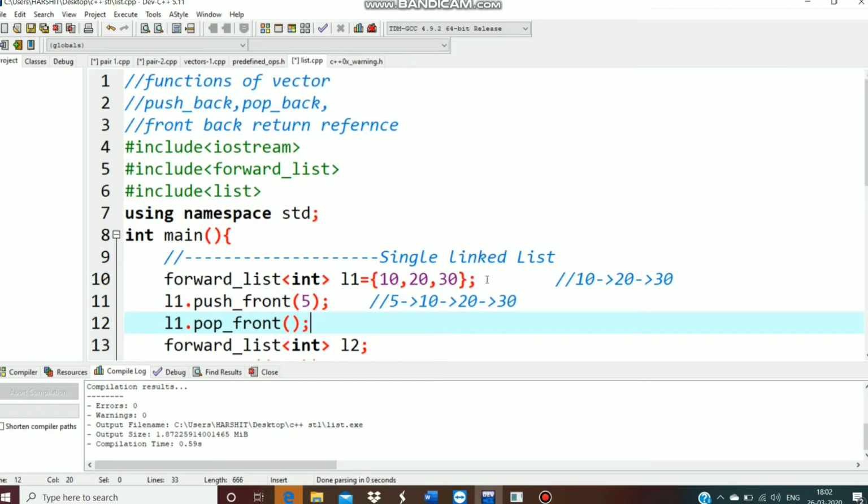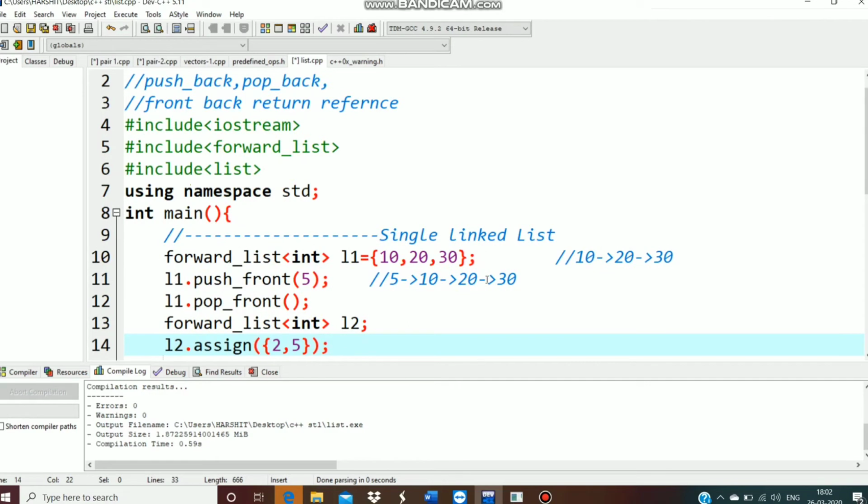Okay, next is forward_list L2. I have created another single linked list, and L2.assign(2, 5). This is another method to create a linked list by using the assign function. This also creates a linked list of size 2, that is 2 and 5, where 2 is the head and 5 is the tail and 5 is pointing to null.